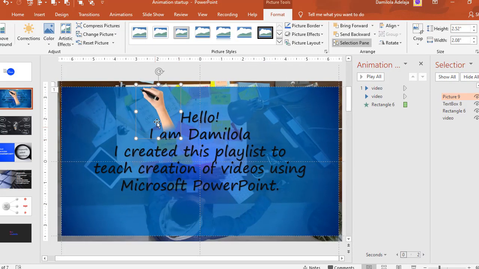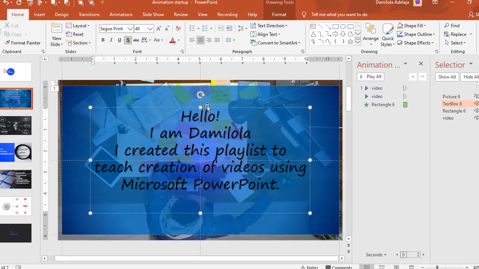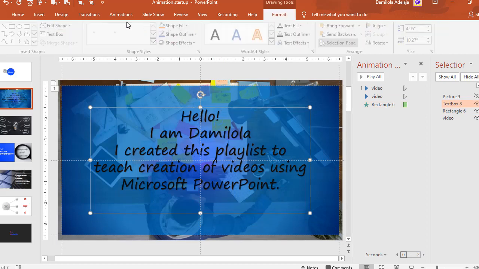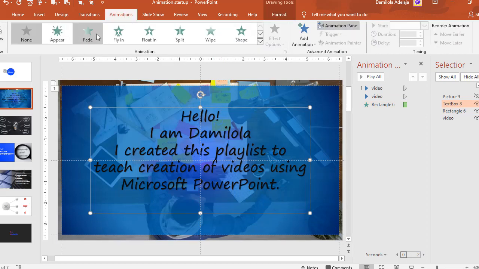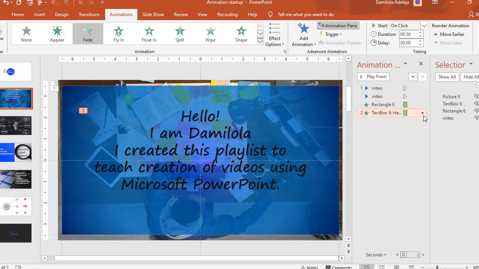I'm going to reduce the size, then I'll add animation to the text. We are going to use fade animation. But we notice all the sentences are fading.